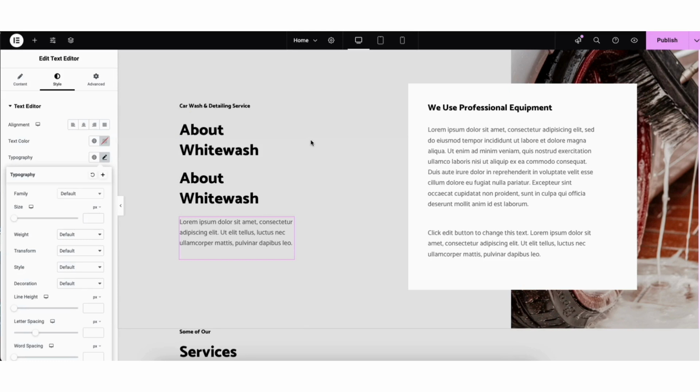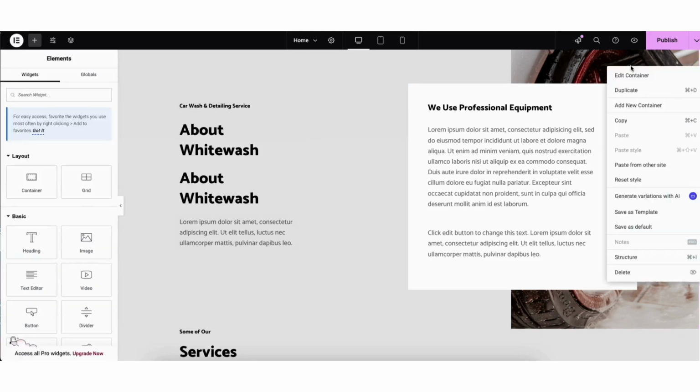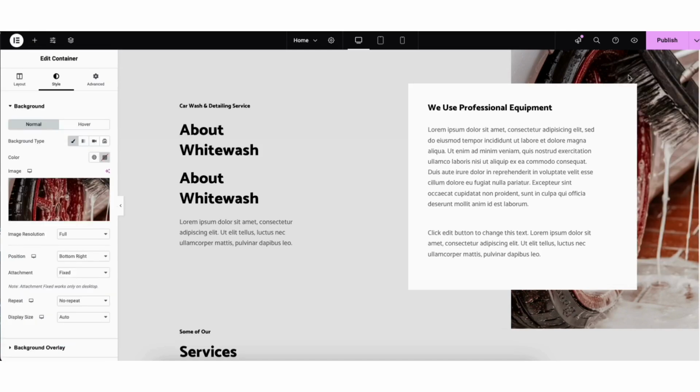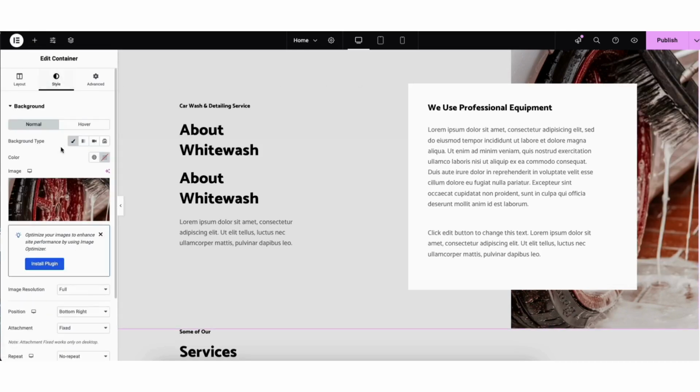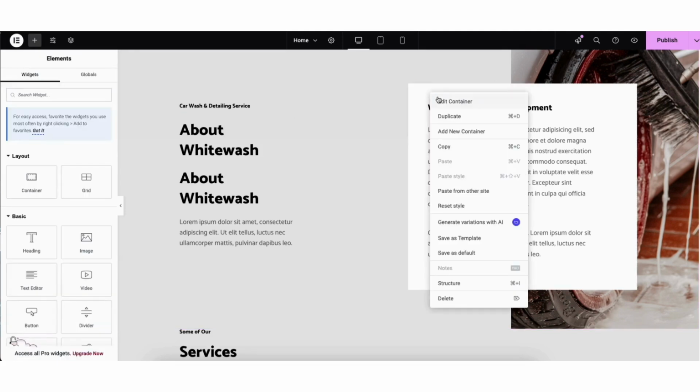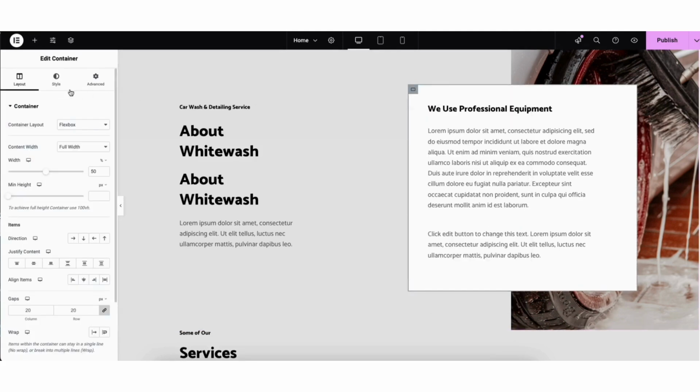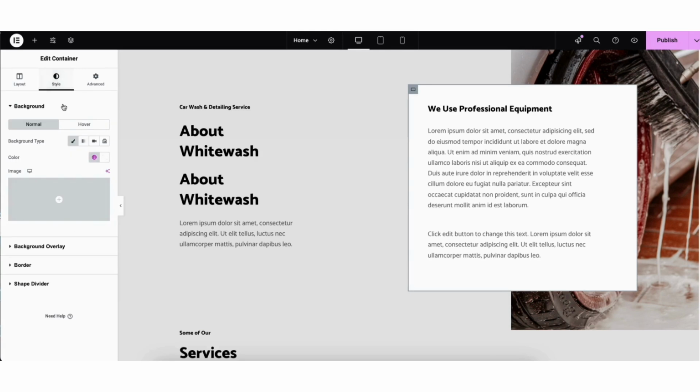If you want to change the background image shown here, you'd hover over it and right click. Click Edit Container, and then under Style, you can change the image, colors, and opacity, just like shown in the top background image section. If you want to change the background color of this section, you'd right click into it, click Edit Container, under Style, make sure Classic is selected under Background Type. You'll see you can change the color to what you'd like.